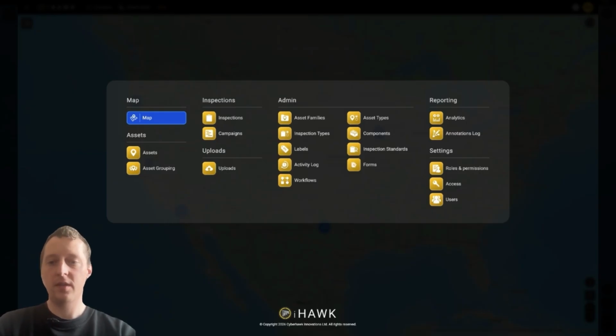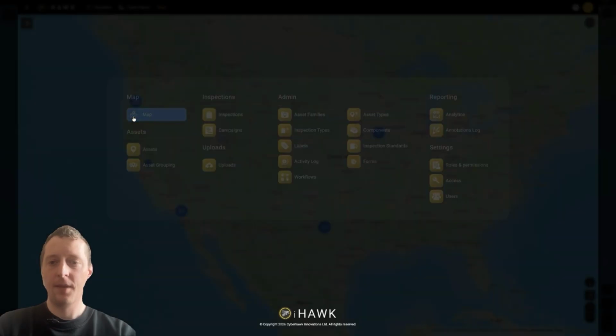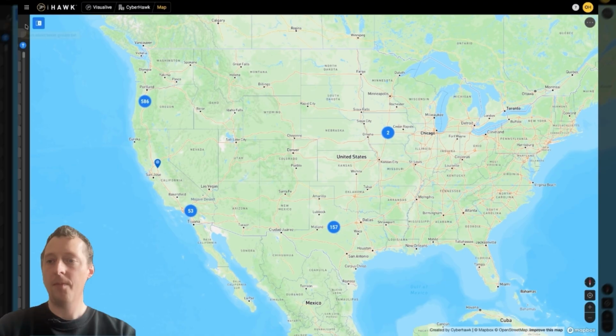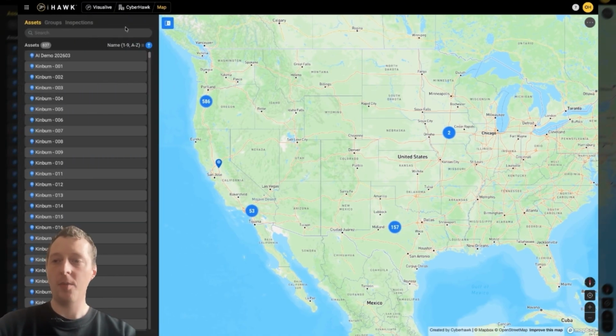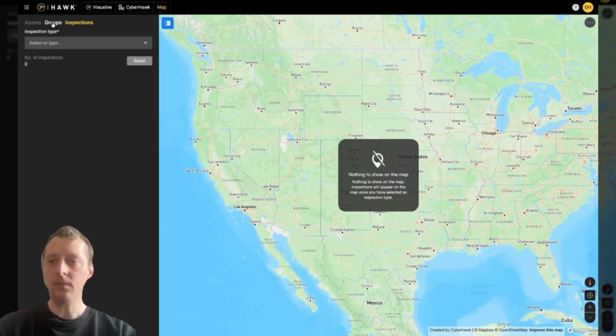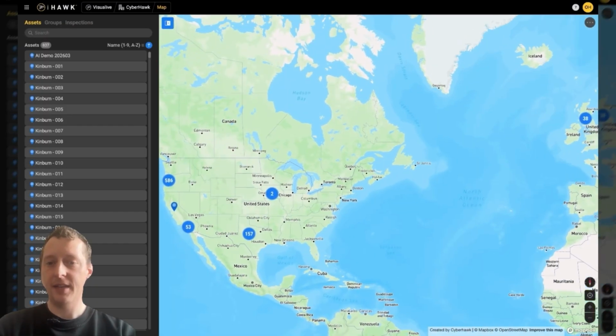But for the moment, we're going to start with the map view. The map view is one of the two main ways to interact with your data on iHawk. It's also probably the most intuitive way. If I expand this sidebar on the top left here, we can see we have the option to choose between assets, asset groups, and inspections. For this video, we're going to stick with assets.